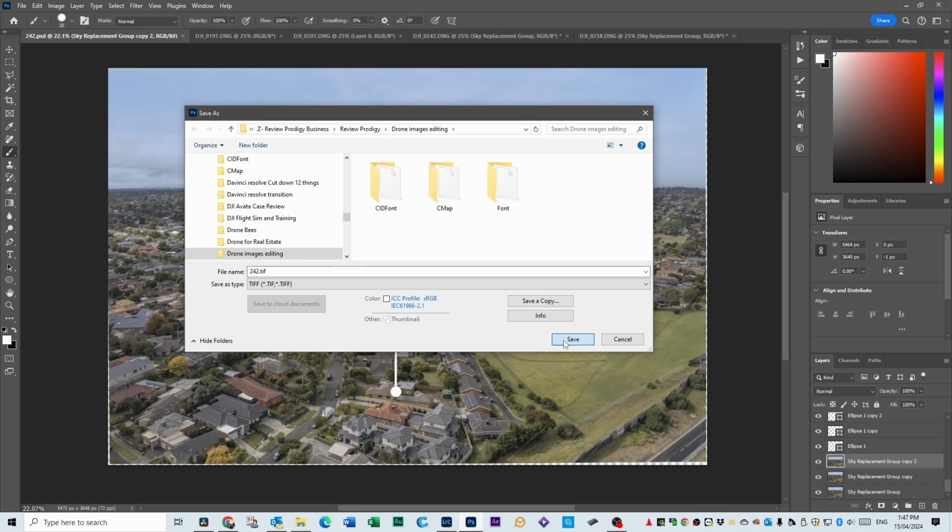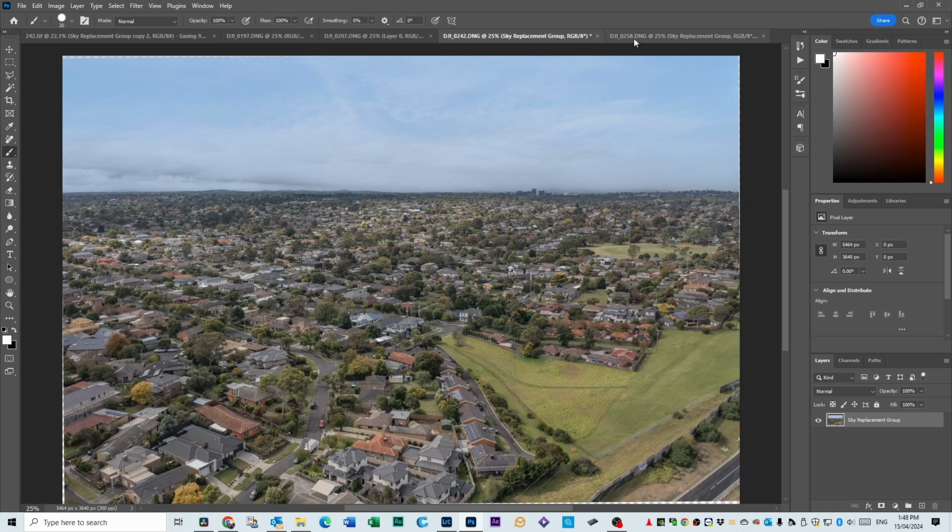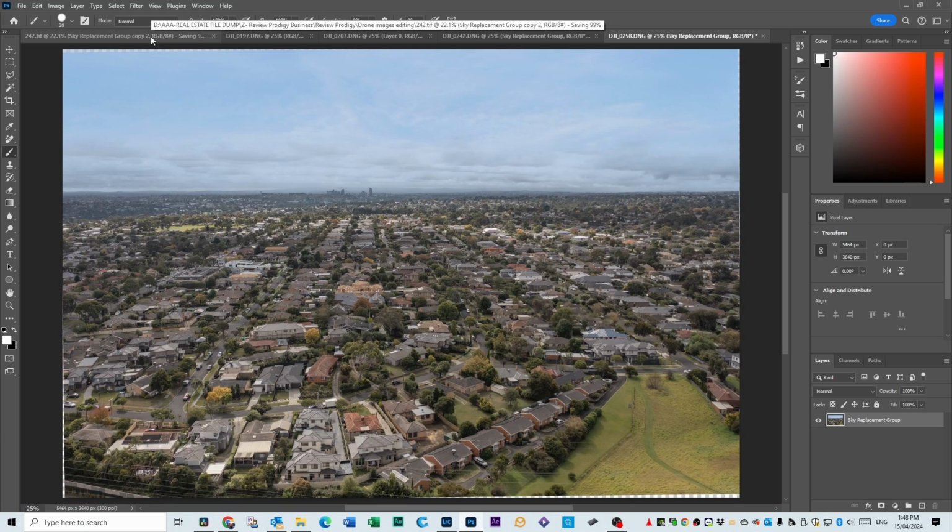A TIFF file is a non-destructive file. We can always open it up again in Photoshop and play with the image. If you didn't save your project file, you can still do that. The bonus of saving it as a TIFF is you can load it into Lightroom later on and color correct it. Now we could do the same thing for the next image, but I'm not going to do that because you already know how to do it now.